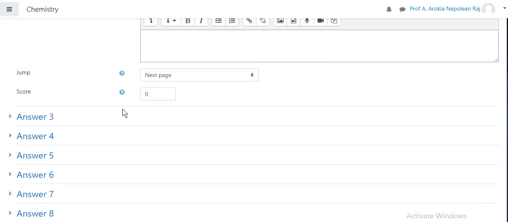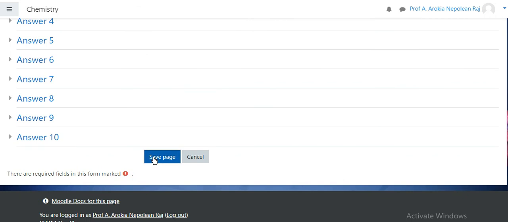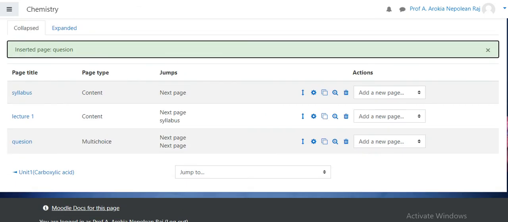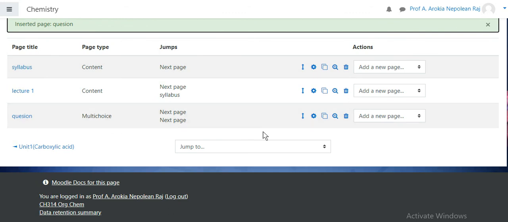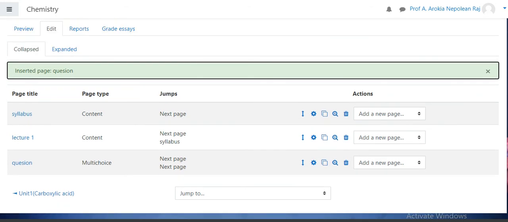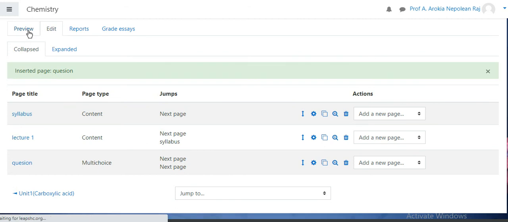You can similarly give answer 3, 4, 5, any number of answers you can give. Now let us save this page. Now I have created 3 pages in this lesson. I think it's enough; we shall see the preview here.